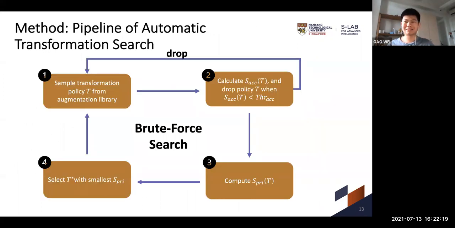As I mentioned, our paper title is automatic transformation search. Here is our pipeline. The first step, we sample the transformation policy from the augmentation library, and we utilize the open source augmentation library released on GitHub. Then we calculate the accuracy score, which I will introduce later, and drop the policy T when the accuracy score is less than our predefined threshold. We can take step 2 as a filter to filter out the too strong image transformations and to guarantee the model performance.